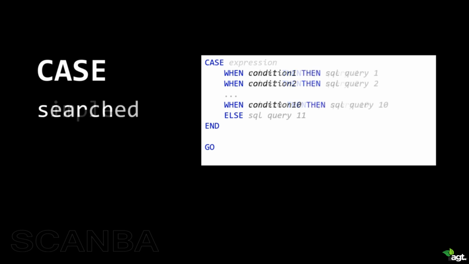In the searched case, the SQL server evaluates the conditions in the when statements. It does it one by one, the same as in the simple case. When the SQL server finds a condition that is true, then it executes the SQL query after the then keyword. If none of the conditions are valid, then the query after the else keyword is executed. An important note is that you cannot have begin-end blocks in the case operators, both simple and searched. The great thing about the searched case is that it allows you to replace values in the results of a select query statement. We will illustrate this with an example.